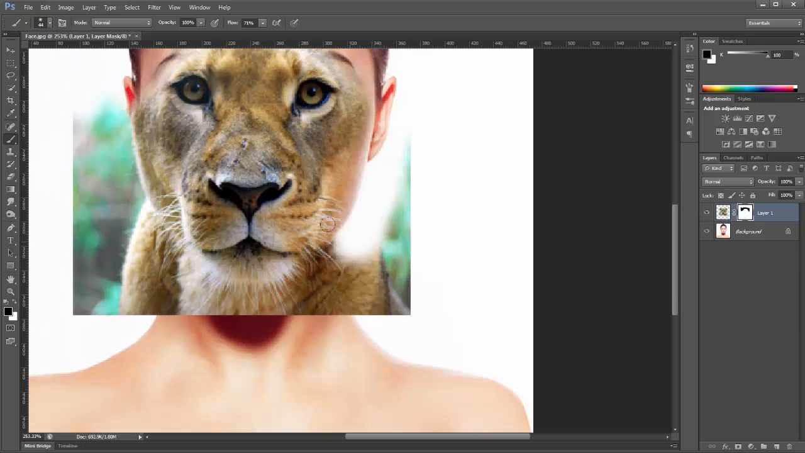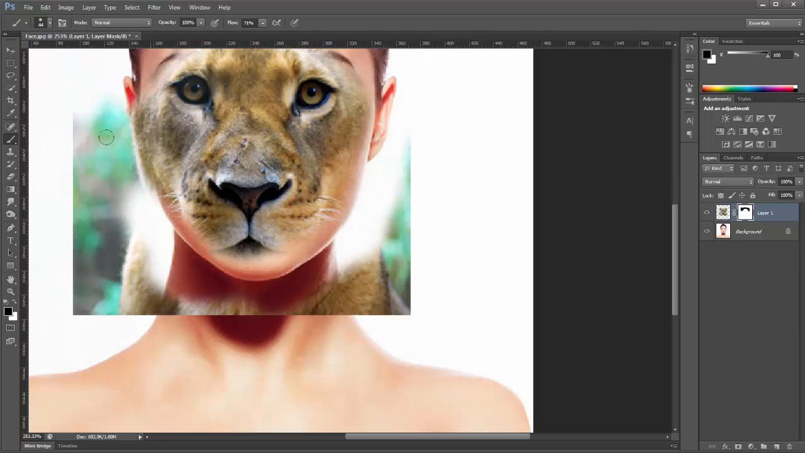And don't worry if you think you deleted too much, because that's the good thing about masks, you can bring the pixels back.